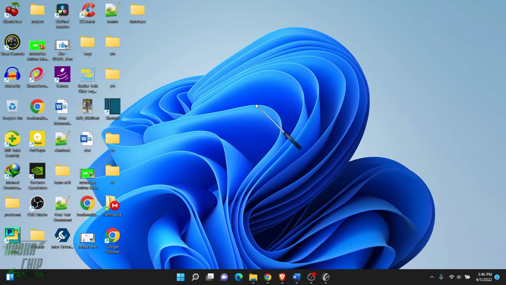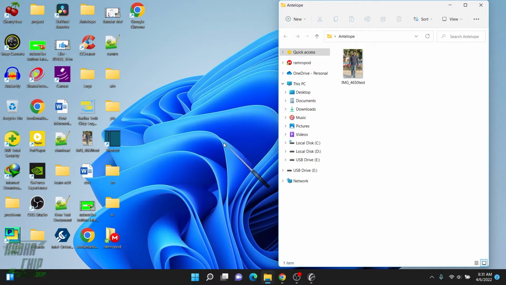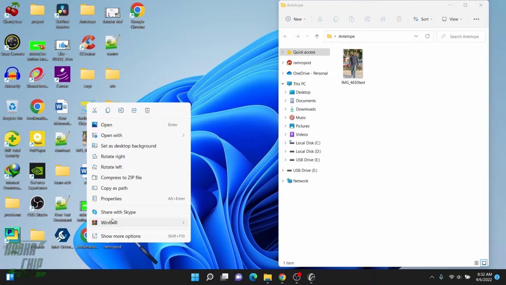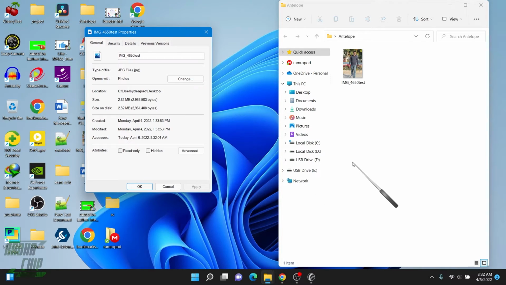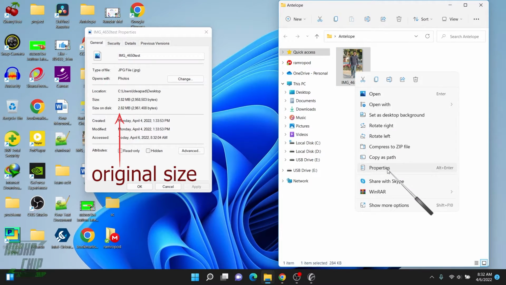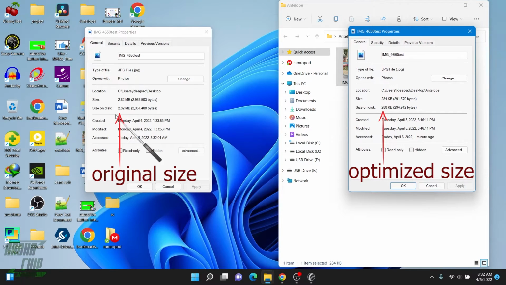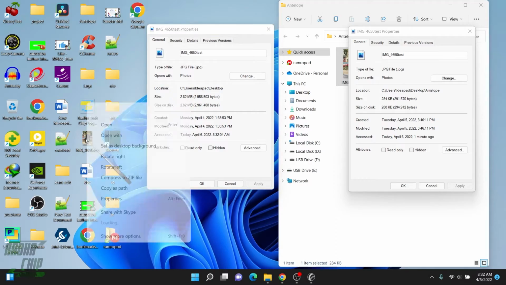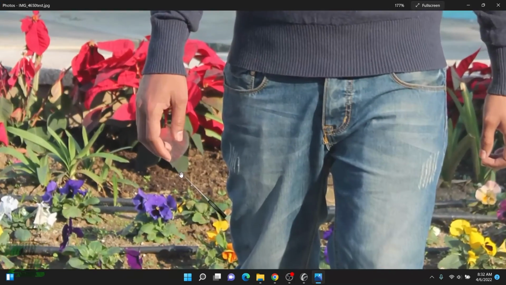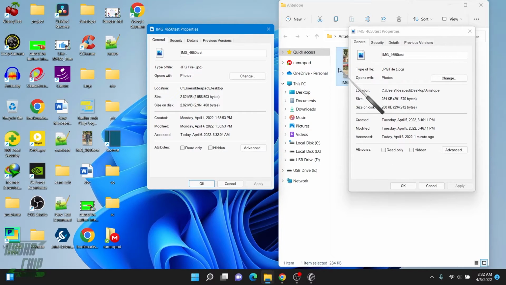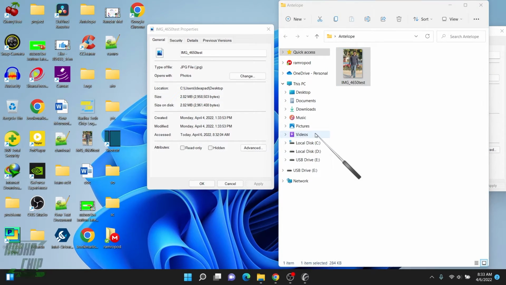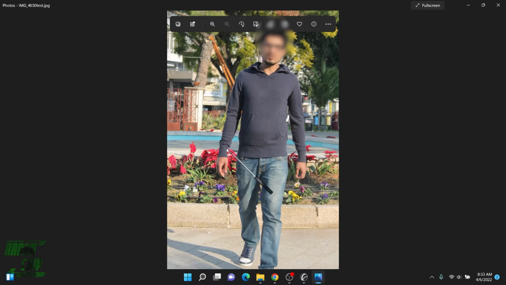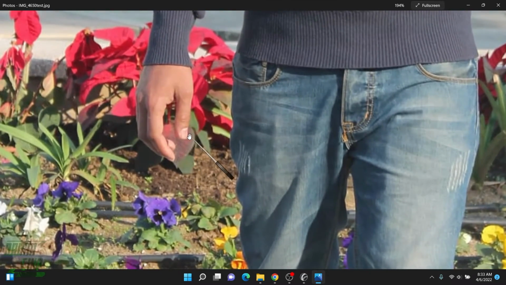Now let's compare the optimized size and the original picture size. You see the difference. The quality looks no different. The size changed drastically. Okay, this software works perfectly for JPEG images.